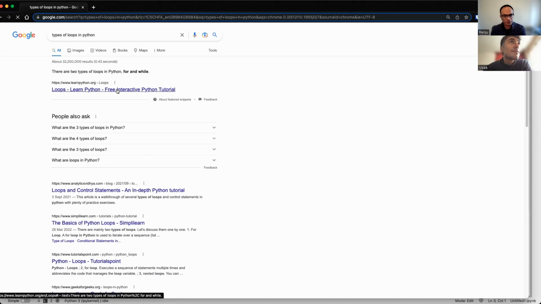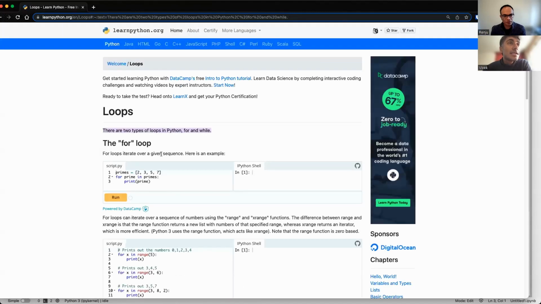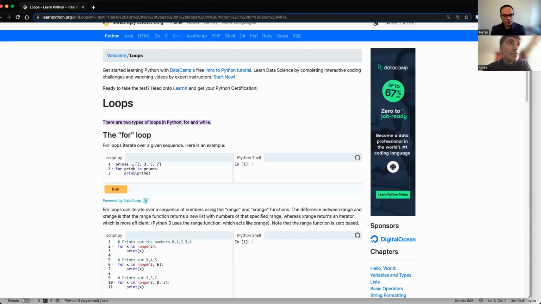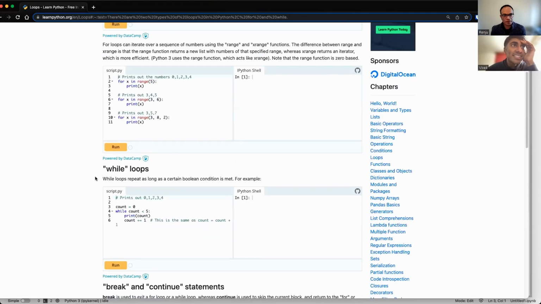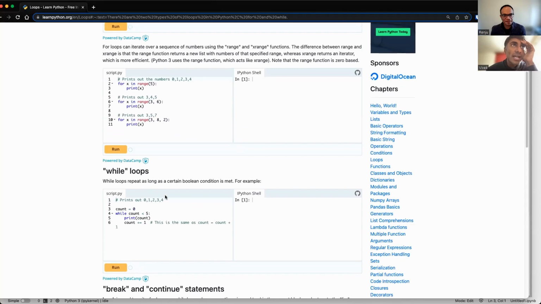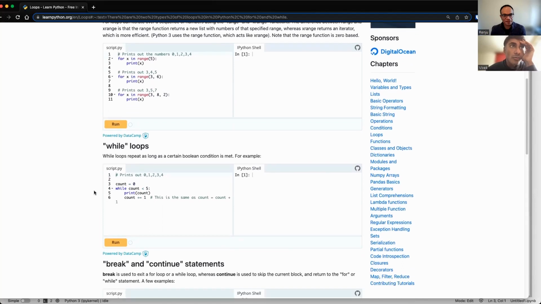Okay, for and while. The for loops iterate over a given sequence. For example, for prime in primes, print prime. For loops can iterate over a sequence of numbers using range or xrange functions. The difference between range and xrange is that the range function returns a new list of numbers that xrange returns. Well, that makes no sense. Let's see, while. While loops repeat as long as a certain Boolean condition is met. For example, right, and we'd actually want a while loop because we want a certain count. Okay, you can definitely use a while loop. Let's go for the while loop.